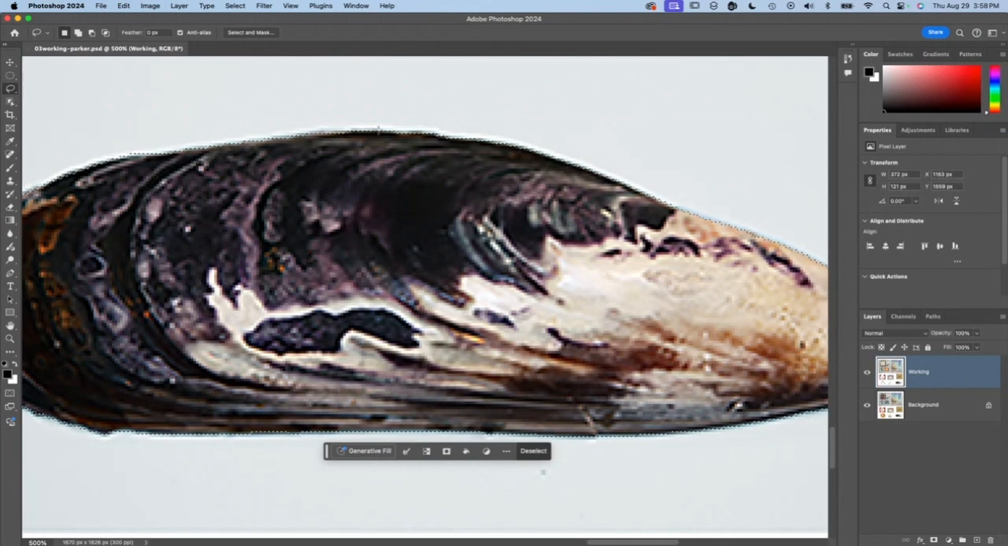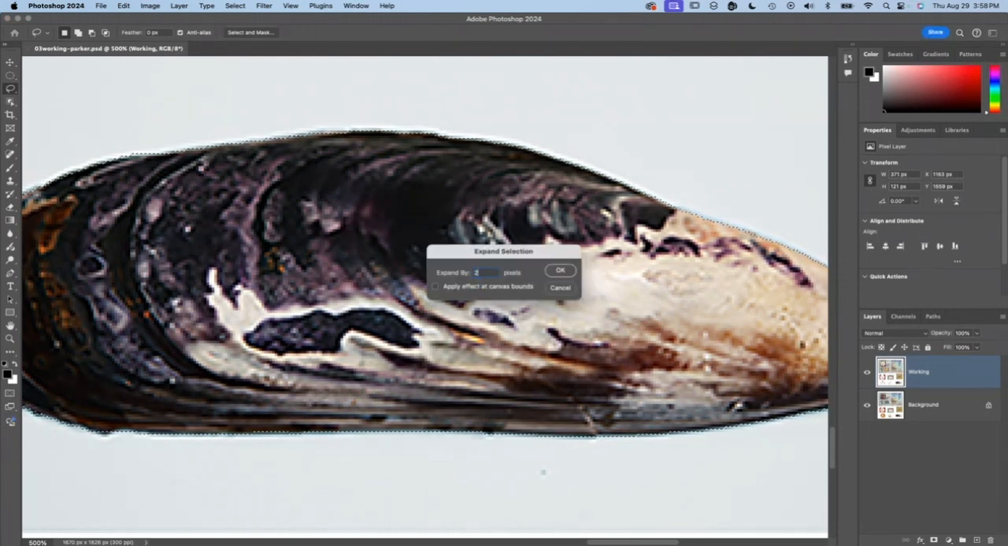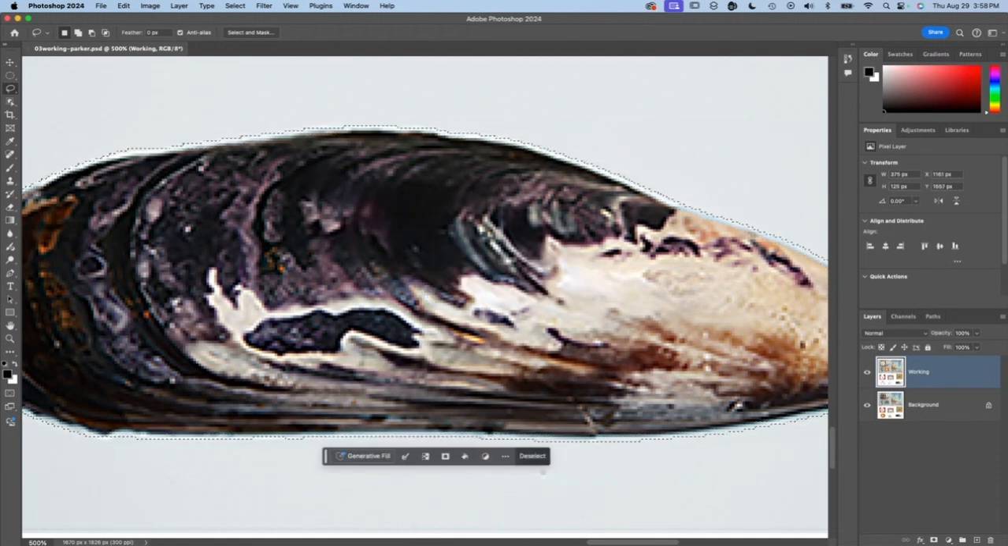It smooths out the selection. It smooths out this curve along the top. It smooths it out along the bottom. If I wanted to expand the selection, I could make it open up away from this muscle here. You see how it jumped away from the edge. I can contract the selection.